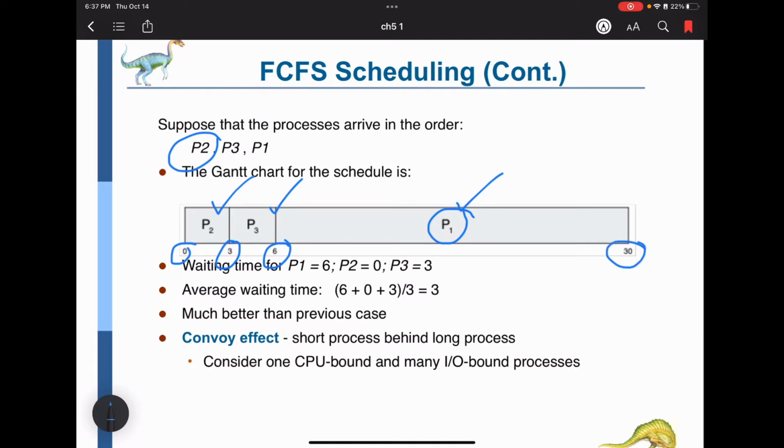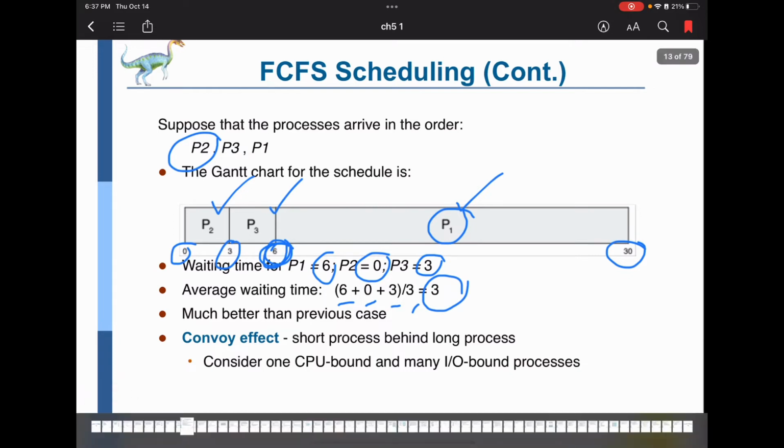Now, let's compute again for the waiting time. So, process 1 here starts at 6. So, yung waiting time niya ay 6. Process 2, 0. Kasi siya yung nauna. Then, process 3 has 3. Okay? So, 6 plus 0 plus 3 divided by 3. So, we have an average waiting time of 3. Yan. Better than the previous case.